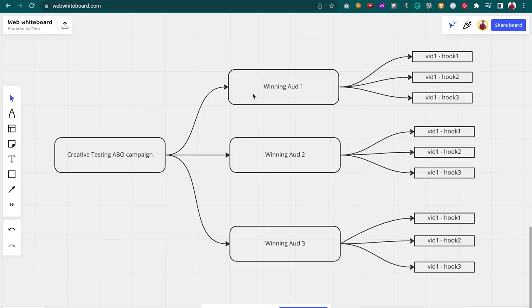In each of them, you can have your winning audiences. By winning audiences, I mean the targeting. For example, let's say one interest is one of your consistent winning audiences. So you can have that interest in this. And let's say one lookalike audience is a winner for you. So you can add this over here. And let's say another interest is a consistent winner for you. So you can add it over here. So basically you have to add your winning audiences in these.